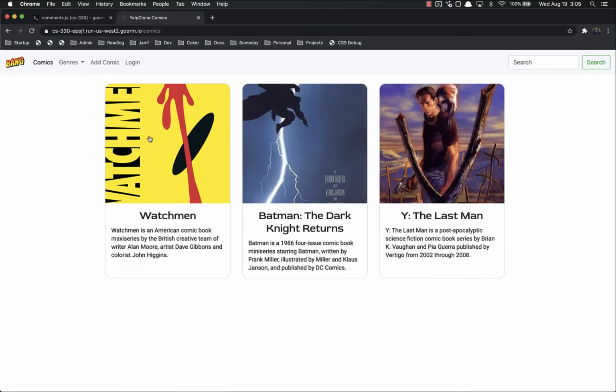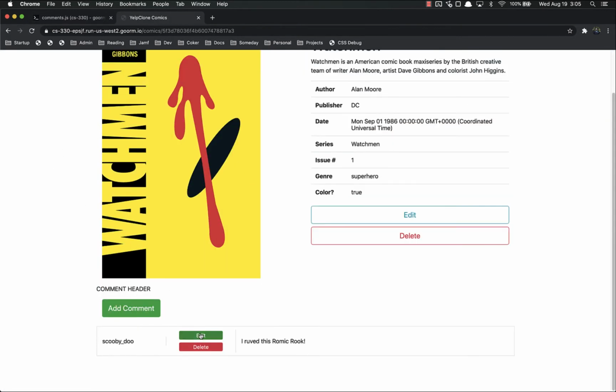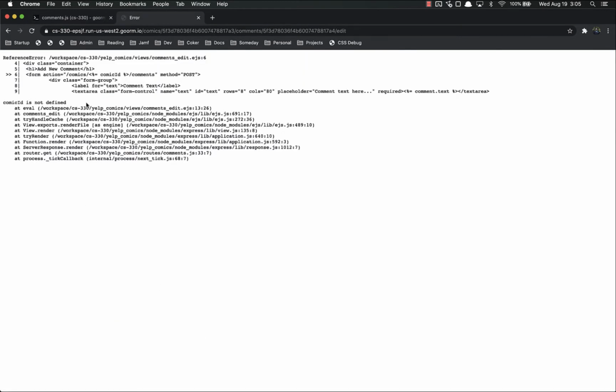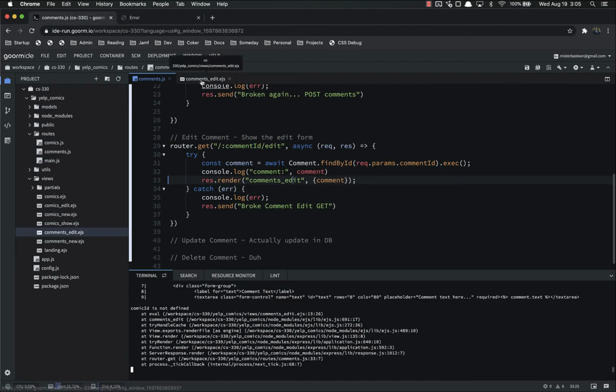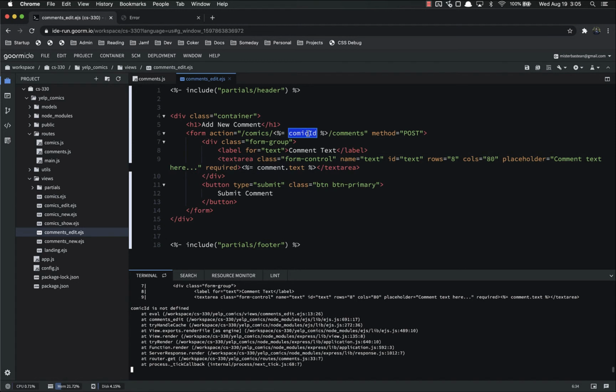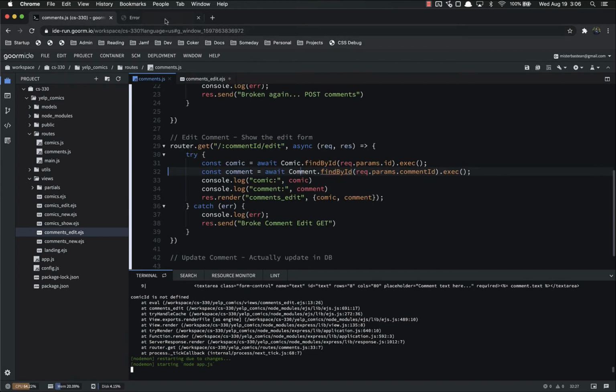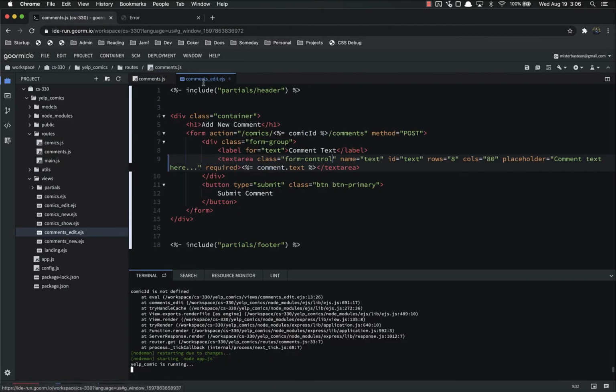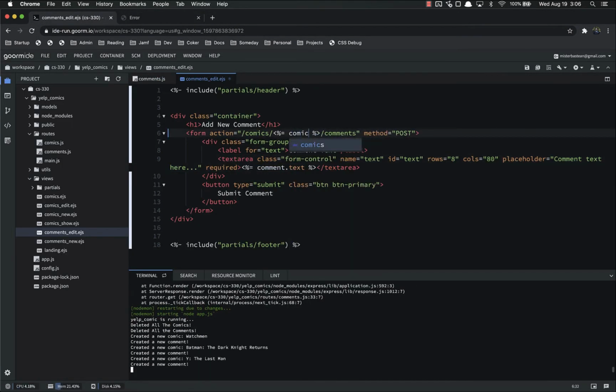So let's go back to comics, go to this one, and hit edit. Comic ID is not defined because I did comicID instead of comic._id. This is the thing you run into whenever you're copying code from one to the next. You've got to keep that in mind. Save. So inside here, we want comic._id.